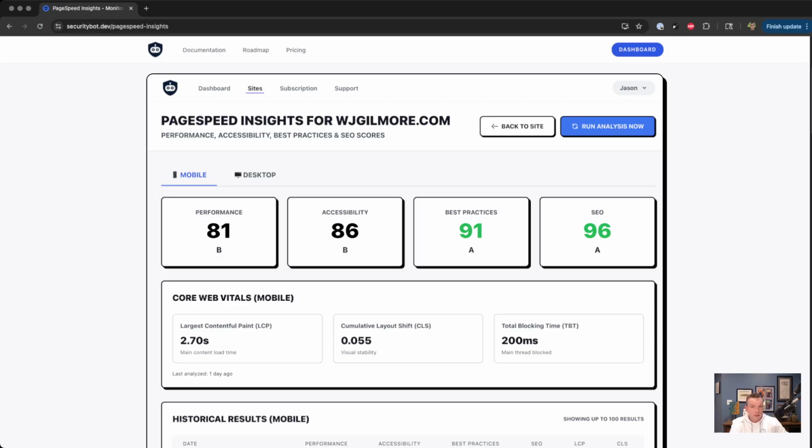And what it does is it will measure the performance of a page on your website in multiple ways. It will assign a score from 0 to 100. It's a performance assessment, accessibility, best practices, and then finally SEO. And it'll do this for both mobile and desktop.